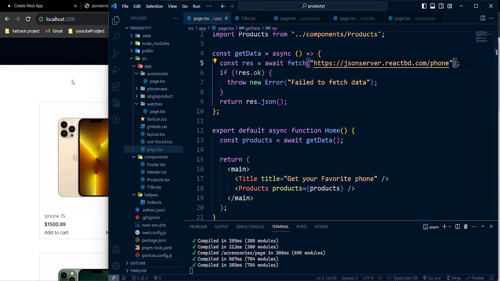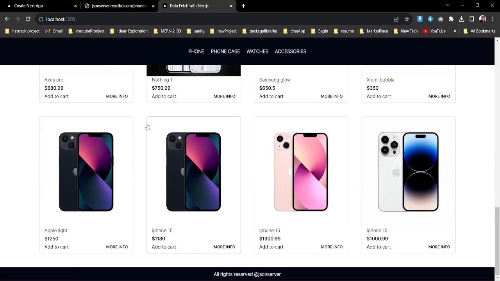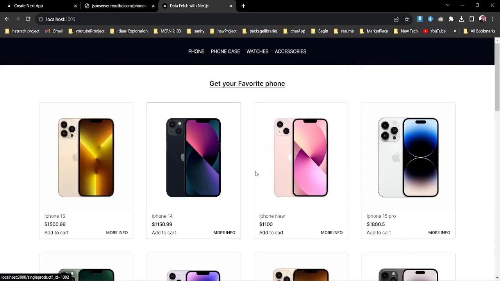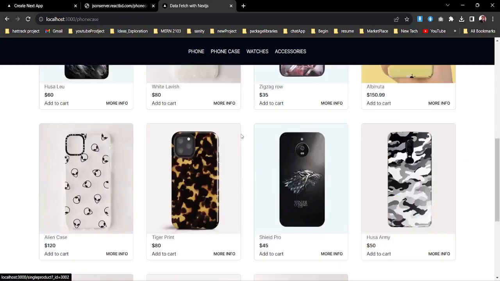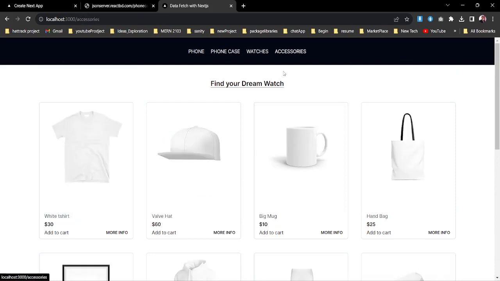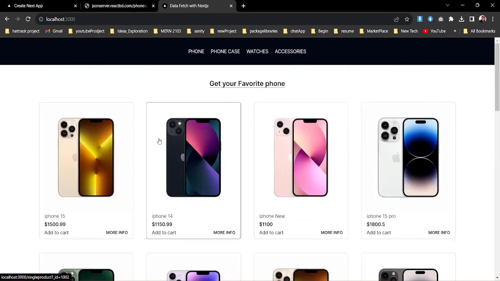So now what you have from that separate API, as you see, with the simple phone data, you have the phone and all the phone details available. In a particular way you can get that single phone and others. We have the phone case, and you can have the phone case data, you have the watches data, accessories data also available, and all the data is rendering through that one single component, which is product. So it's very simple. I think it really helps you to fetch data in your Next.js application. We'll see you in the next video.